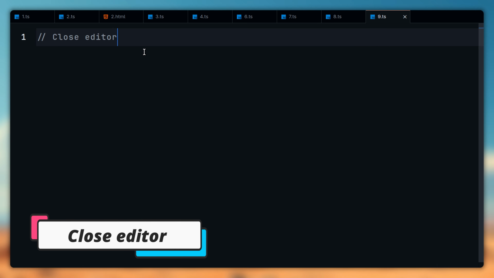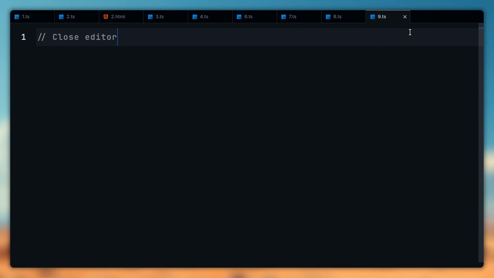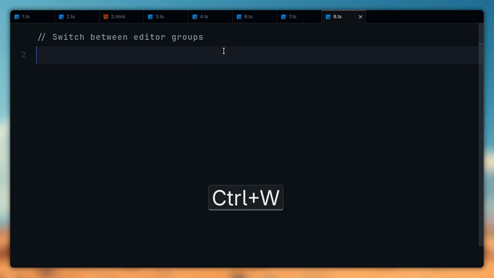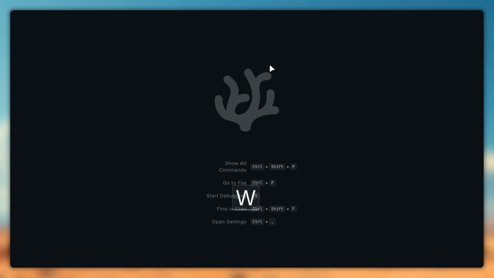Our next shortcut is for closing tabs or editors. Of course, you can close from this cross icon, but there is a shortcut for that. That is Ctrl W. By the way, do you know that you can close all editors at once? Here is a shortcut for that. Ctrl K W.